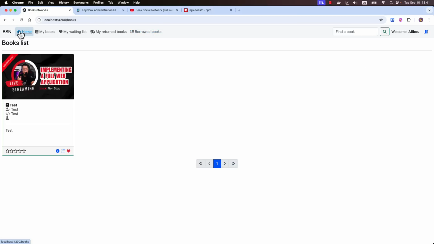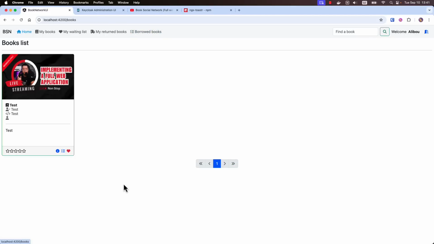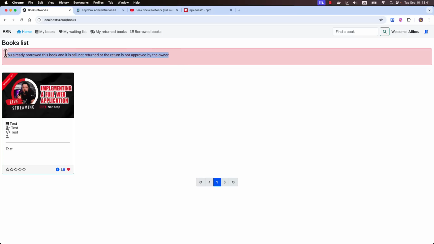Alright, so this is the goal of this video, but before doing that, let's do some UI enhancements. So let's go back to the home page. So here, as you can see, I already borrowed this book. So now when I click on borrow this book, we will see a banner right here, like with an error message or a success message, depending on what we want to display. So here, what we want to do is to enhance this one. I want to use a pop-up to make the view and the UI a bit better than that.